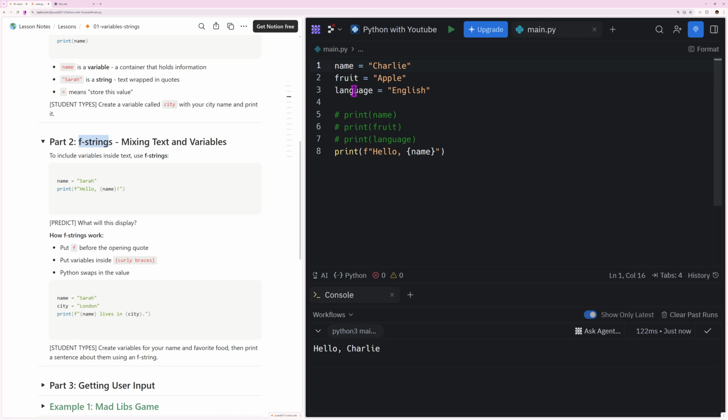Now you can have as many variables as you want. You don't need to have just one. I can just say I like fruit, and I am practicing my language. Hello Charlie, I like apple and I'm practicing my English.